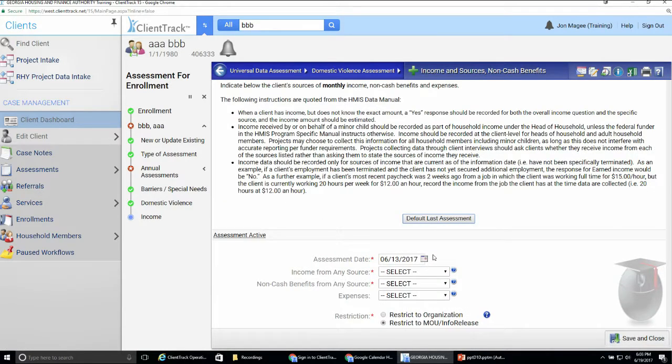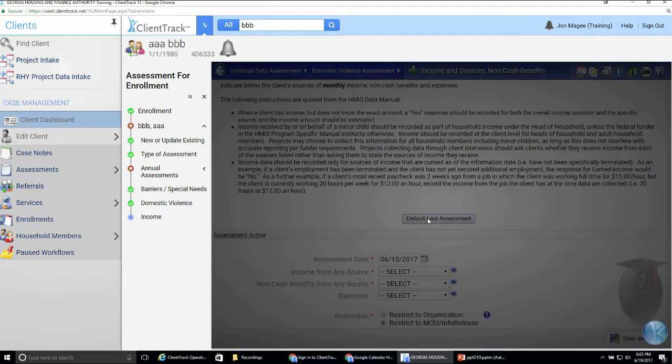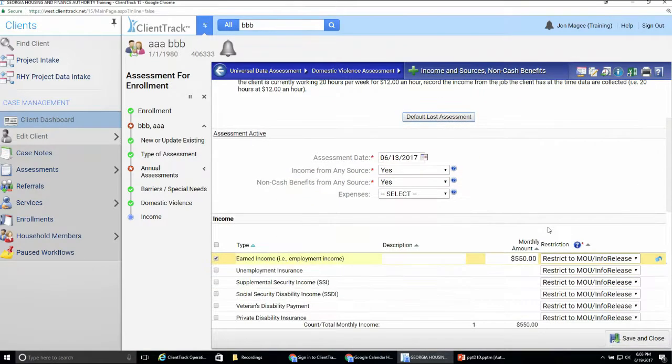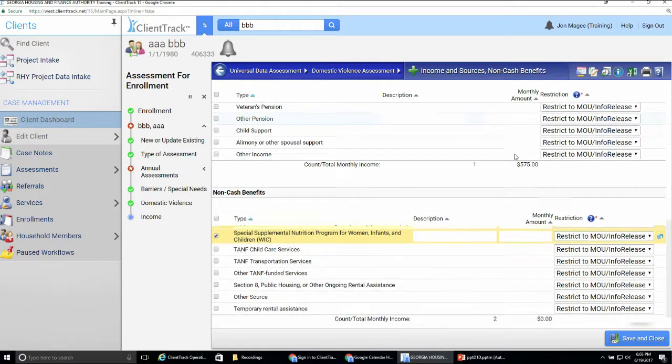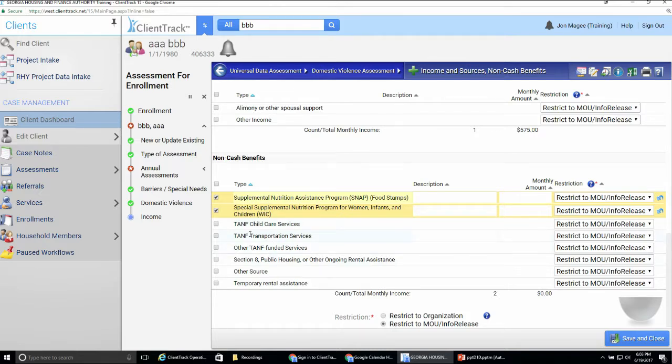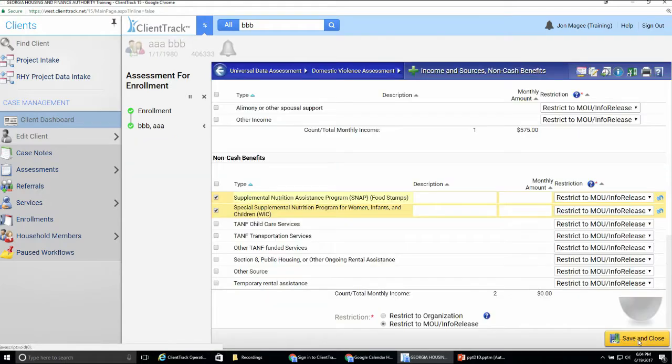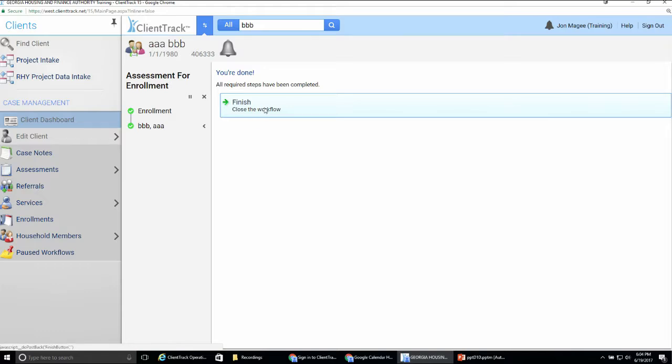And then finally, income. And we'll use that default last assessment button as well. Here you can see we had recorded them as having earned income of $550. Maybe they get $575 now, which would be an increase, and that's going to show that your project is helping people improve their income. And then also, if there are any other sources here that they get now, you would want to record that as well. And go ahead and click save and close, and you should see finish.